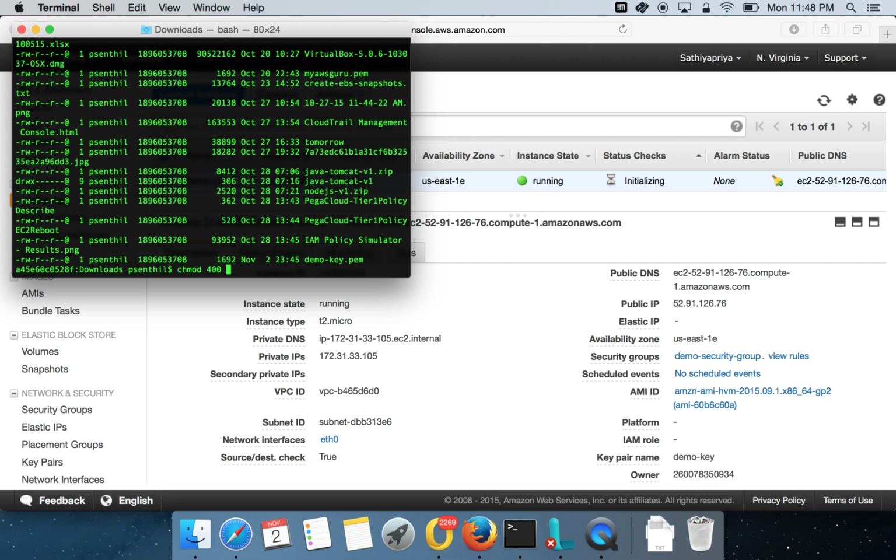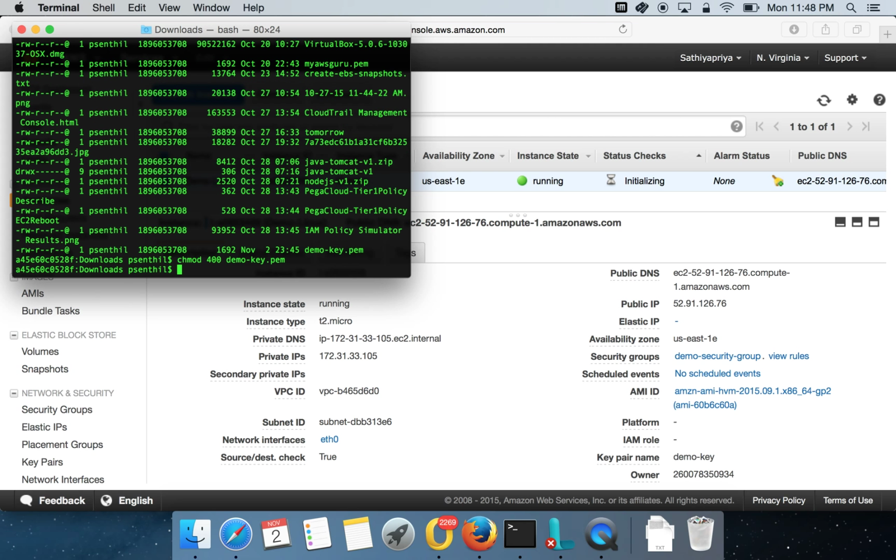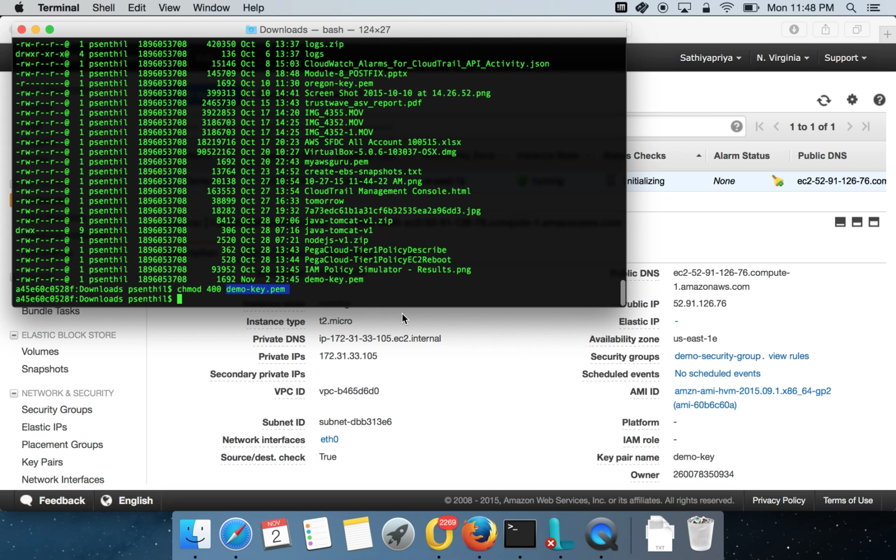chmod 400. It's very important, because today if you look at the key, it is readable and writable by the user, and readable by others and the group also, right? Let's make it only for the user, so it's more secure. This is important, otherwise you'll get a permission error. So it is mandatory, you have to change your key to a restricted readable format. Since it's a Mac or any Linux-based server, you can directly use the SSH key with the .pem extension. As long as it is a .pem file, not a problem. But if it is Windows, you need to convert the .pem to a .ppk file. We'll see that later. So now I got a pem file, right?